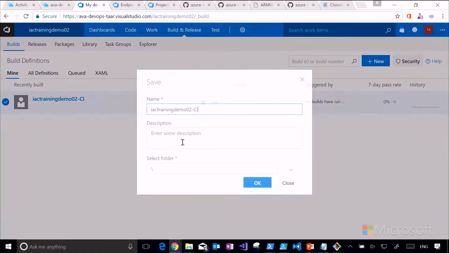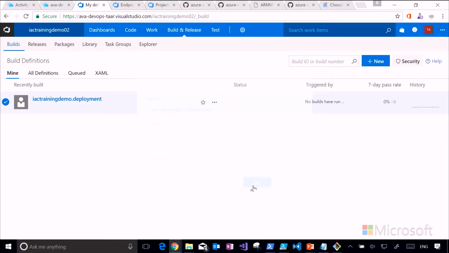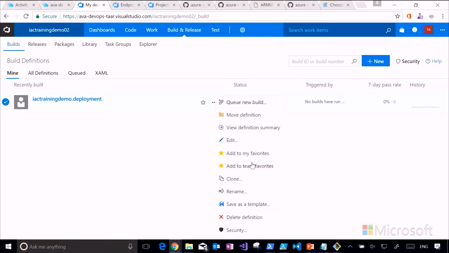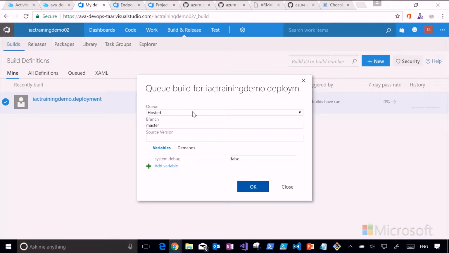Click on rename and call it demo.deployment. Click OK. Now I'm going to queue the definition here. It's going to run using the VSTS hosted agent.